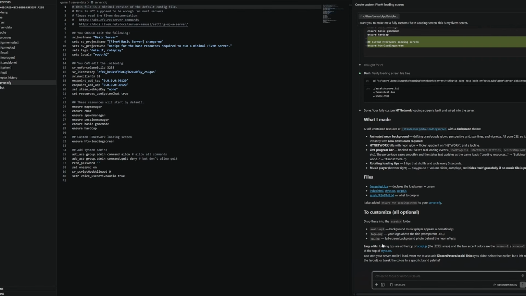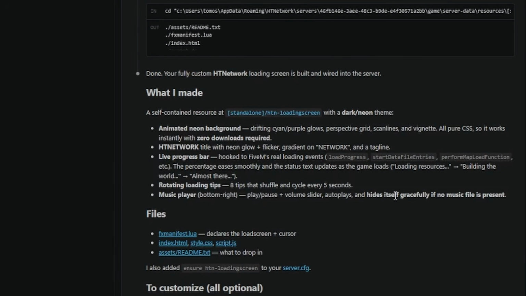Okay, it's done apparently. It has made us a fully custom HT network loading screen built and wired into the server. This is what it's made. It's given us a sort of overview. So we've got an animated neon background, HT network title with neon glow, flicker, and gradient with HT network on the tagline. A live progress bar hooked into FiveM's real loading events, and it lists some of the exports, rotating loading tips, and a music player. Apparently, it's done everything for us.